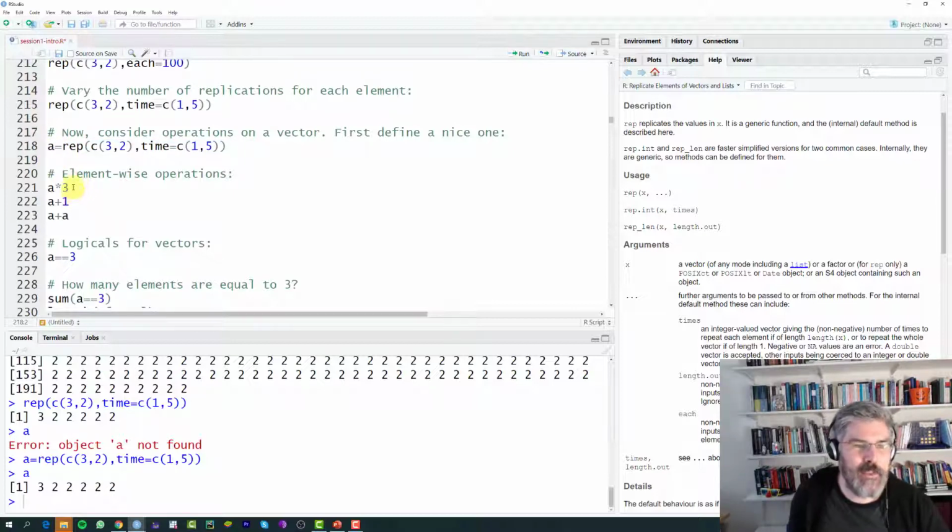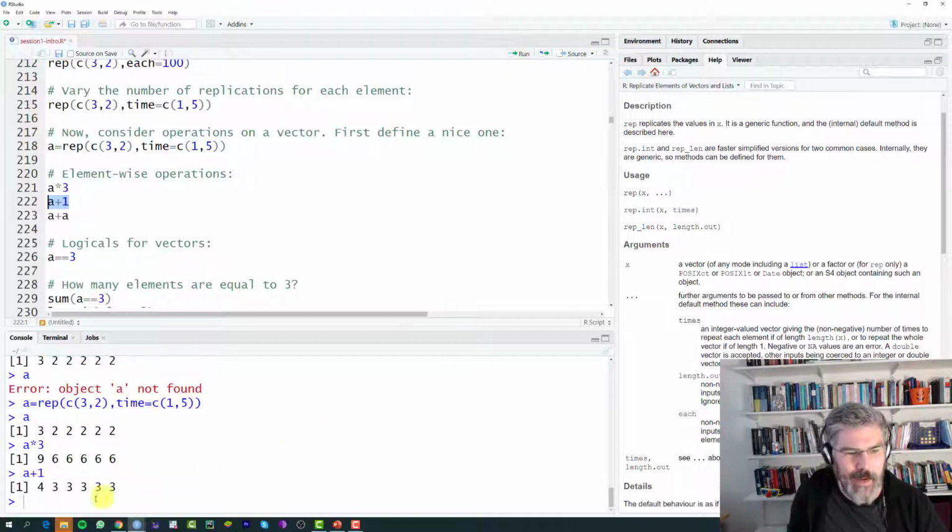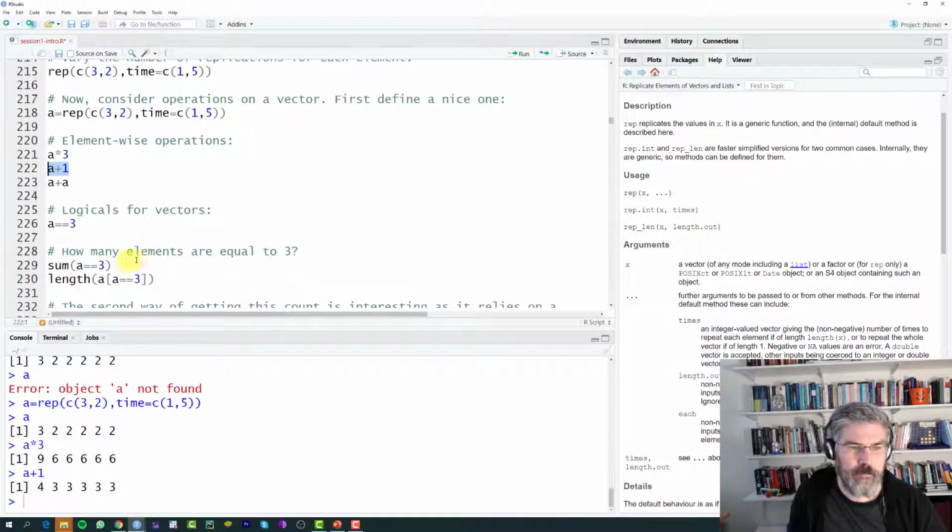Okay, now we can actually do some calculations with that kind of stuff. It's pretty cool. So we just take that vector, that a, and let's say multiply it by 3. What's going to happen? Well, as it turns out, this is an element-wise operation. So it takes every element that it finds in that vector and multiplies it by 3. Or I could just take all the elements and add 1 to it. Again, it's an element by element calculation. So 3 turns into 4, 2 turns into 3, and so on.